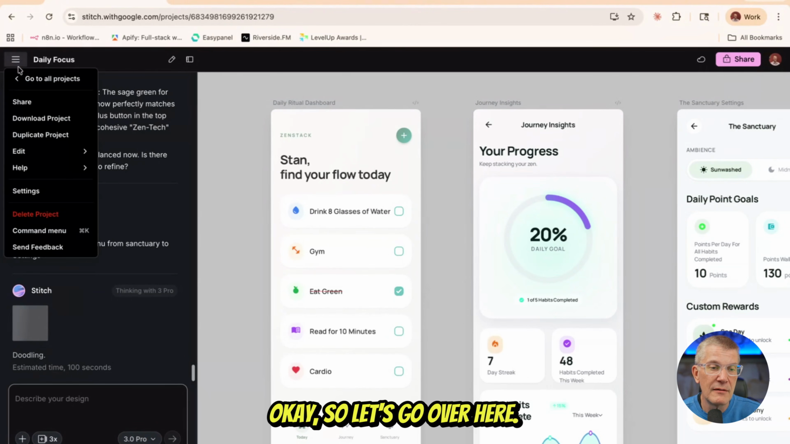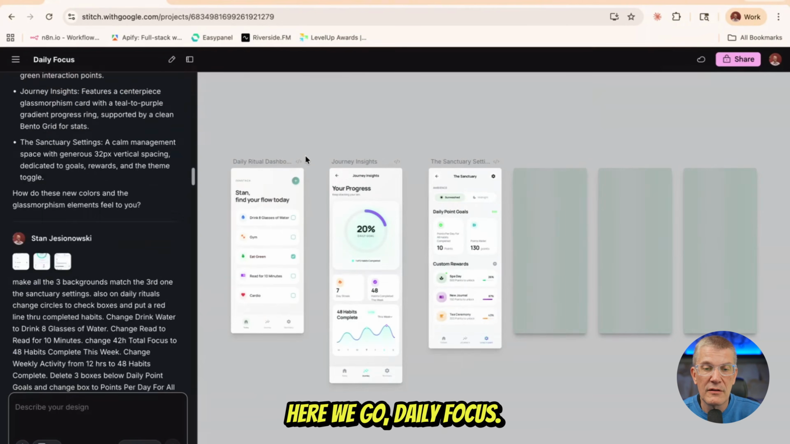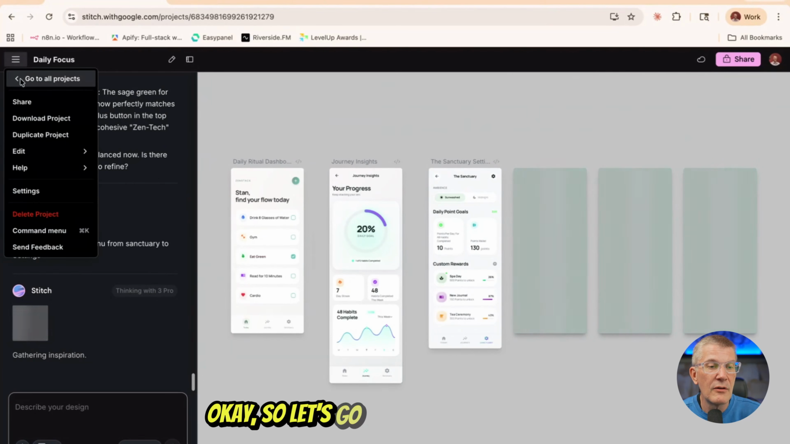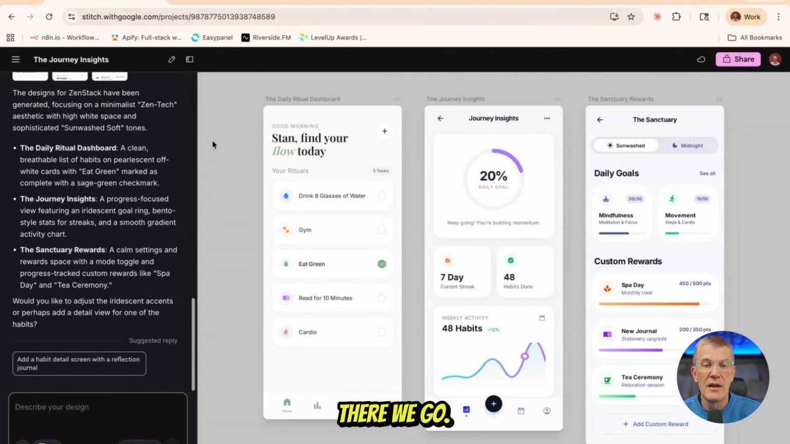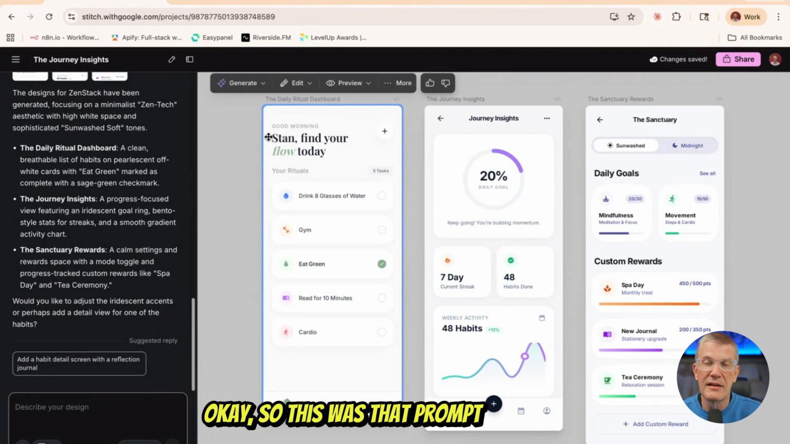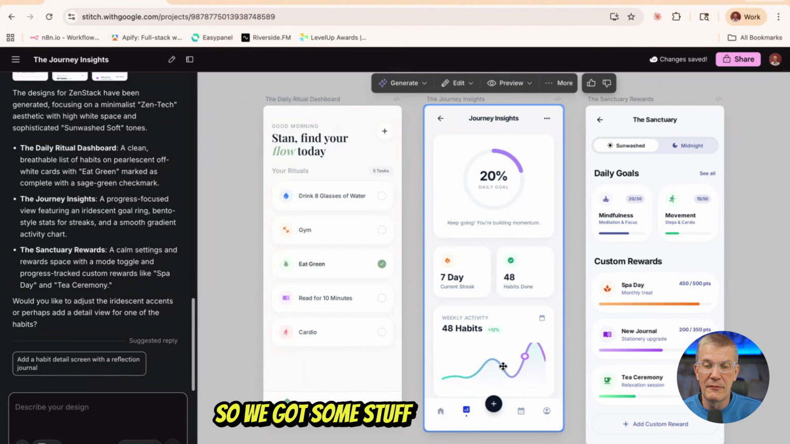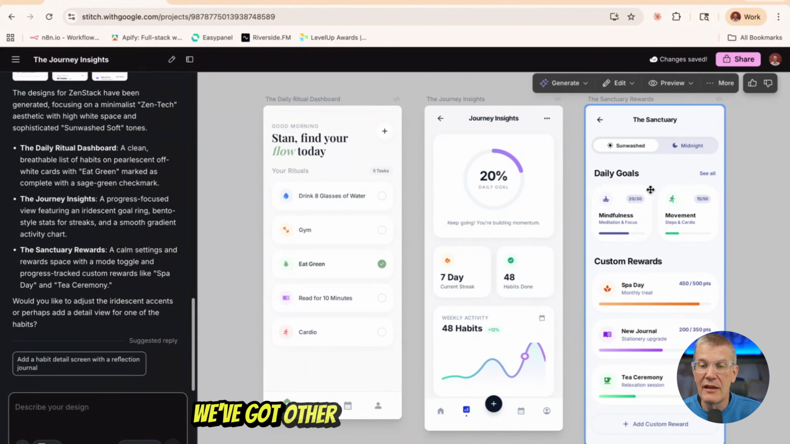Okay, so let's go over here. Let's go back to projects. Here we got daily focus. All right. Actually, I think that's the one we're working on. Okay, so let's go back to projects. There we go. Okay, so this was that prompt that you'll remember we started at the very beginning. So we got some stuff slightly off here. The menus aren't set. We've got other things that we can correct.